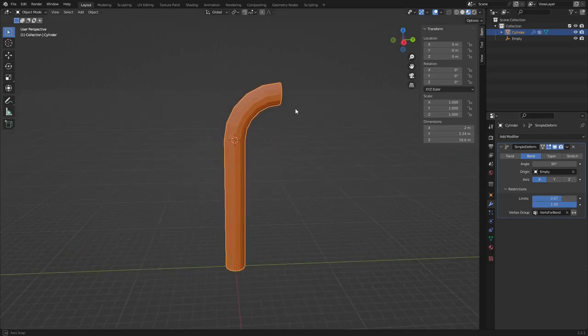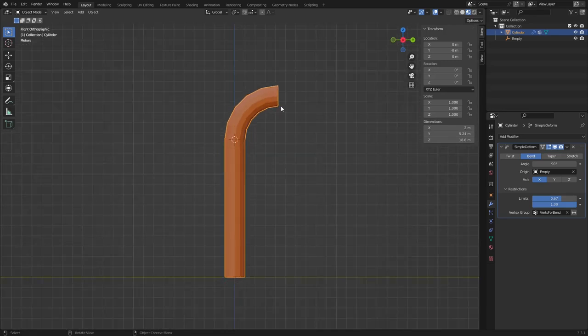Now you have a perfect 90-degree angle. Go to the side view, you can see it's perfectly 90 degrees. We can also test it again with 180, and it'll loop all the way around down to there. And that's pretty much it.